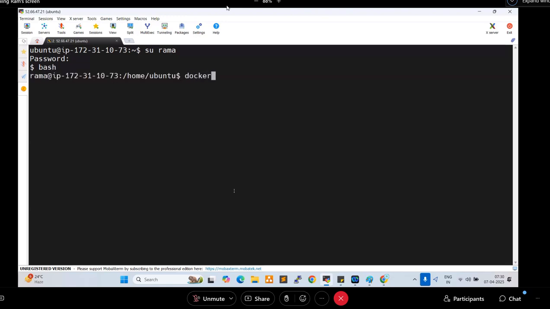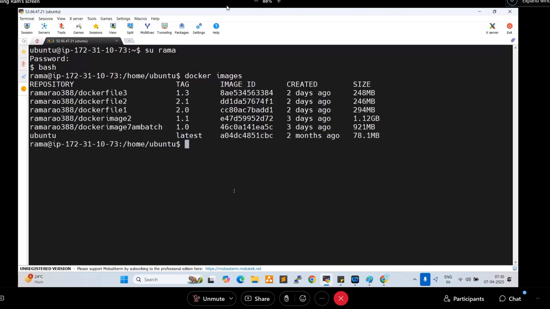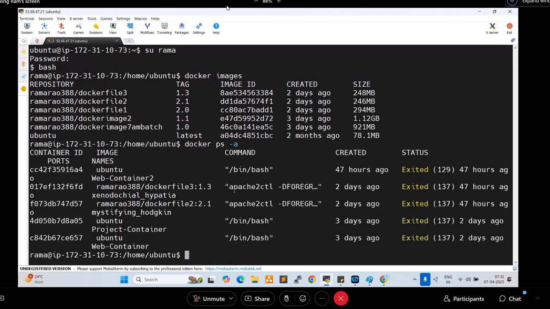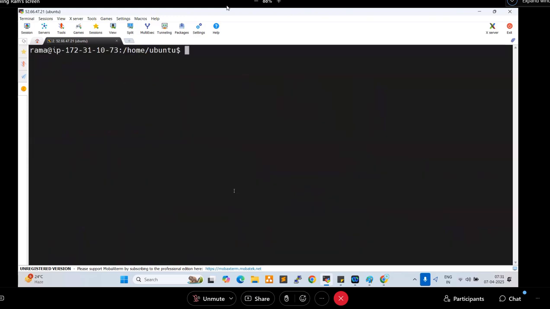Now if you check here, docker images, these are all the images available. Now if you check docker ps -a, you can see all the containers which are in exited or stopped mode. Okay, so clear the screen. Now I want to check the networks. What are the networks available here? The command is docker network ls.